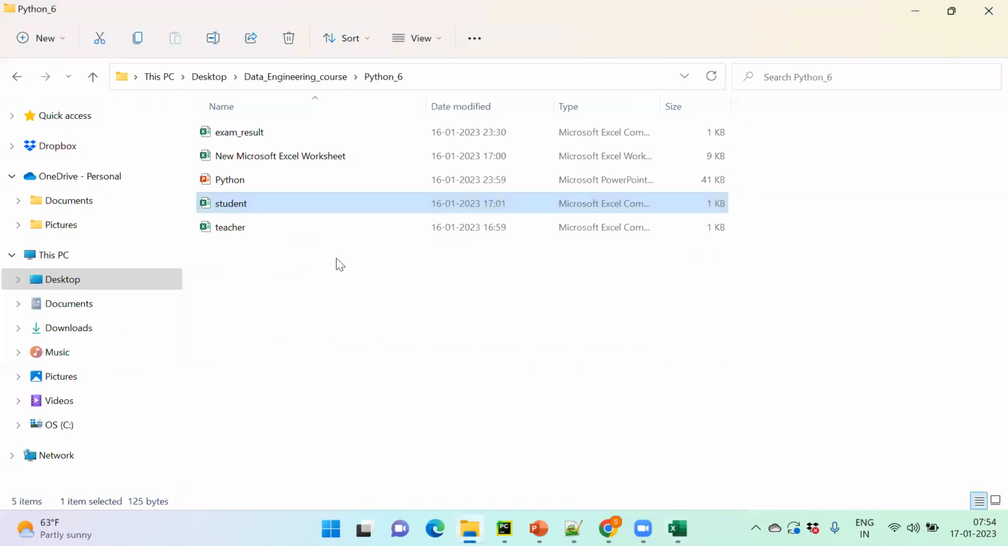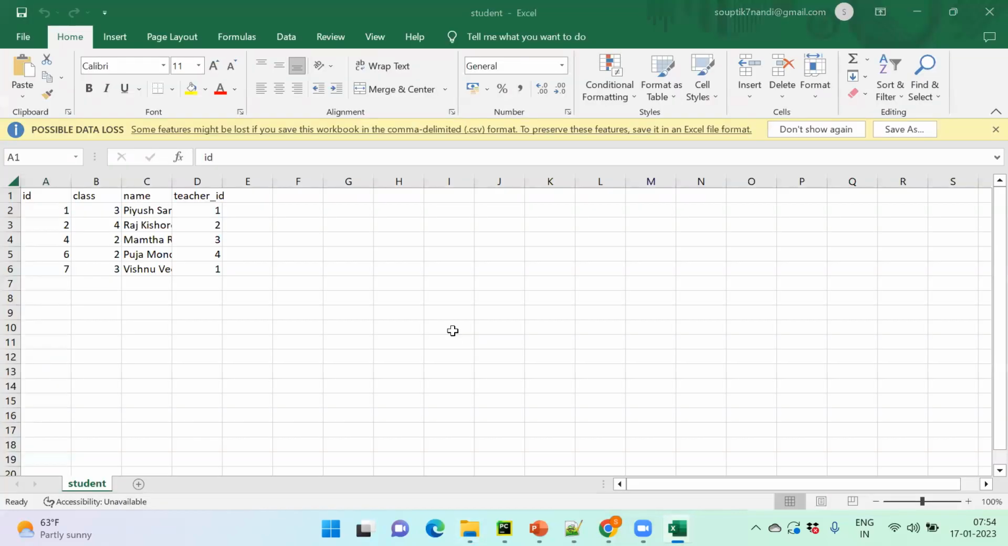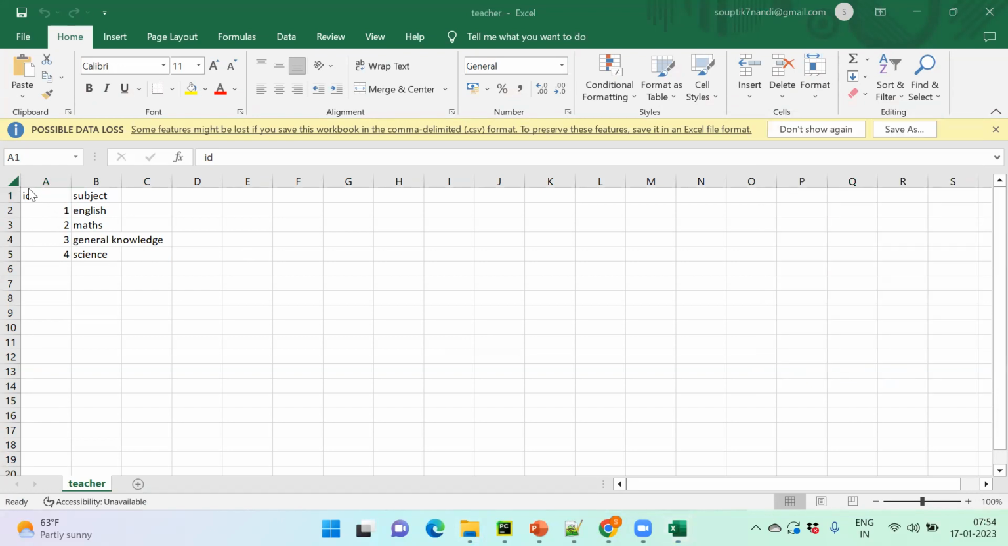And we have another dataset called teacher. It only has two columns, which are ID, and this ID is the teacher ID, obviously, and the subject. The particular teacher ID is responsible for which subject. So we'll be joining these two datasets on top of teacher ID.